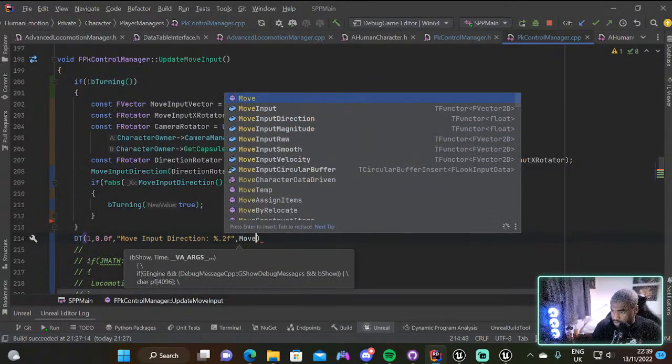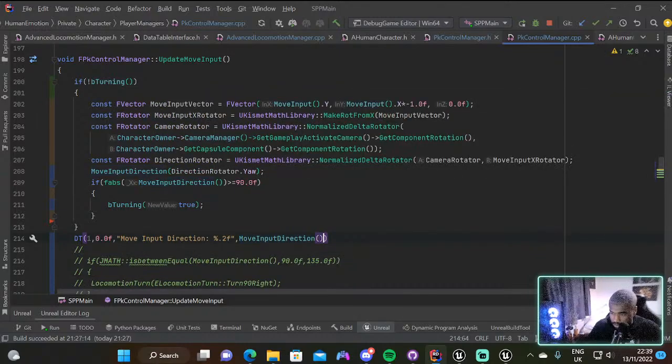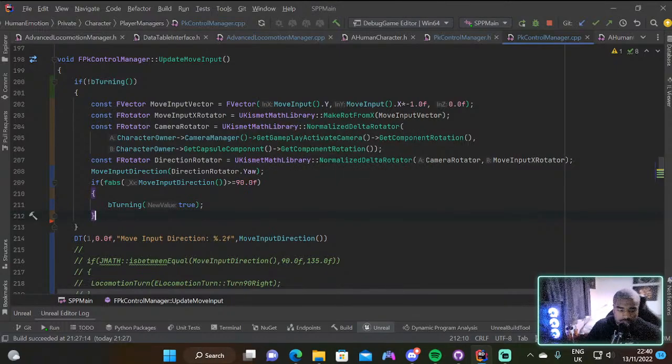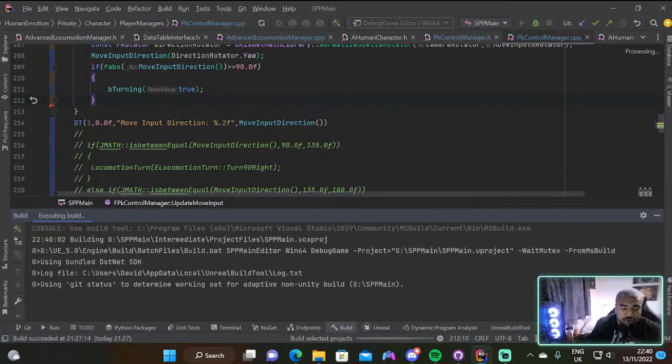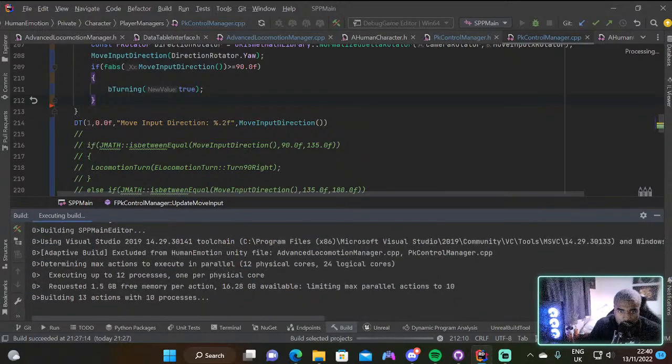Debug this so we can see exactly what's going on the whole time. So hopefully this will show us the value of the move input direction, and theoretically once we want to turn, that value shouldn't update, it should just stay the same.